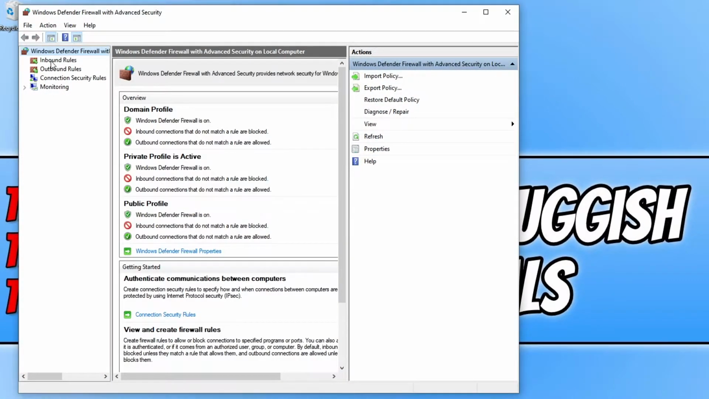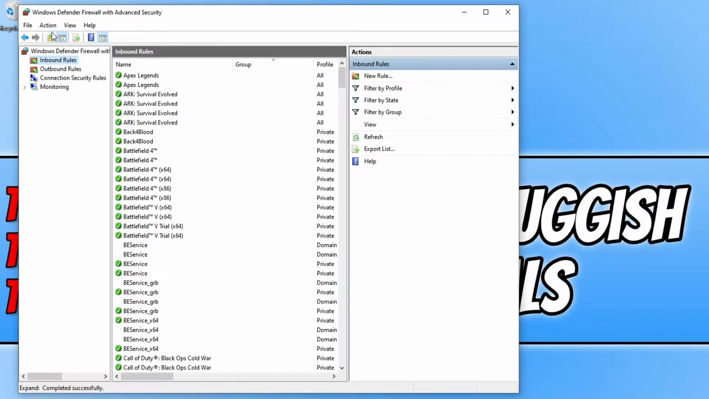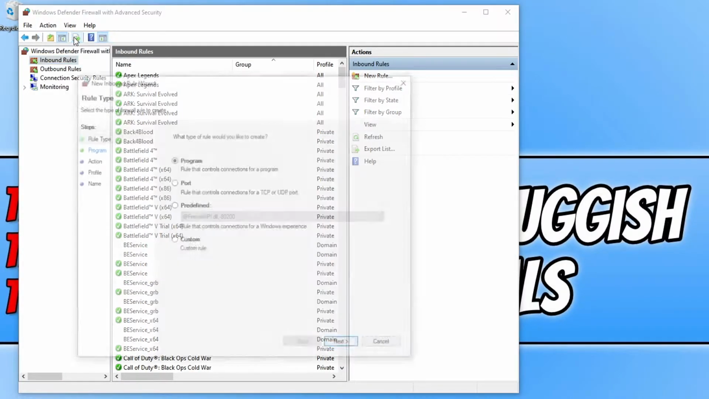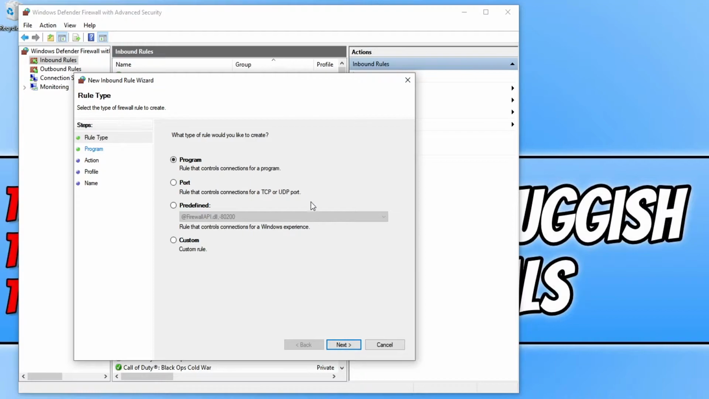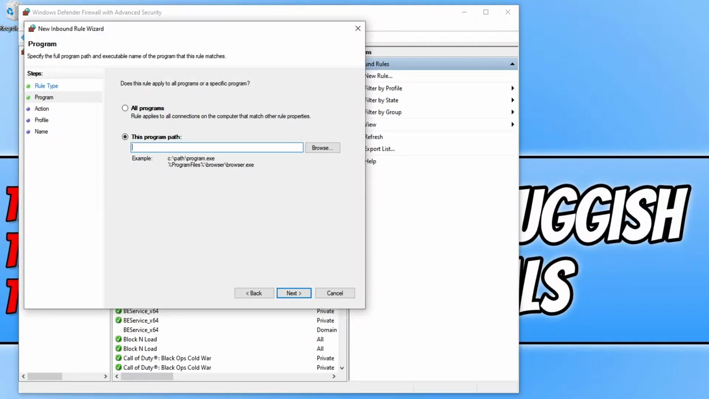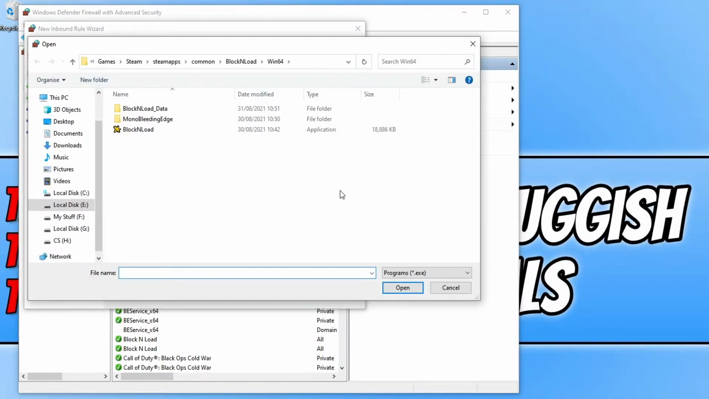You now need to click on Inbound Rules, and you now need to click on Action, New Rule. You then need to select Program and press Next. You now need to click on Browse, and you now need to browse for the game's .exe that you want to block the internet access for.